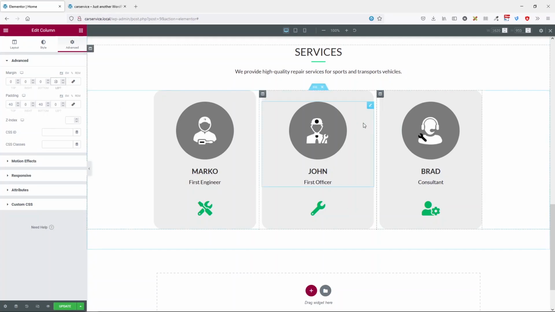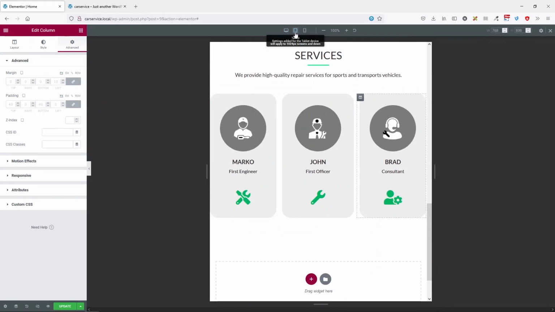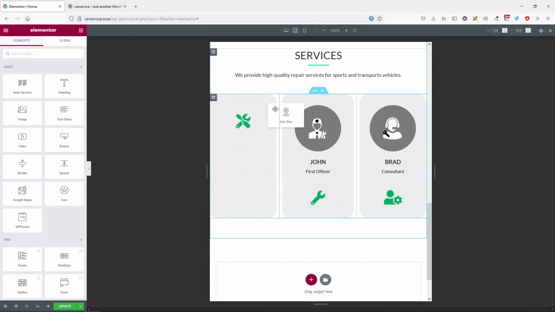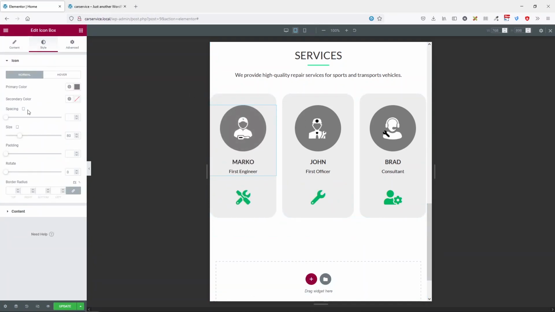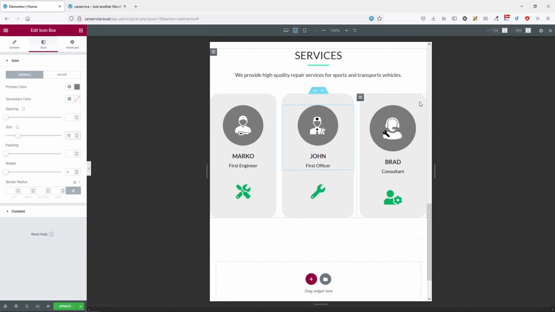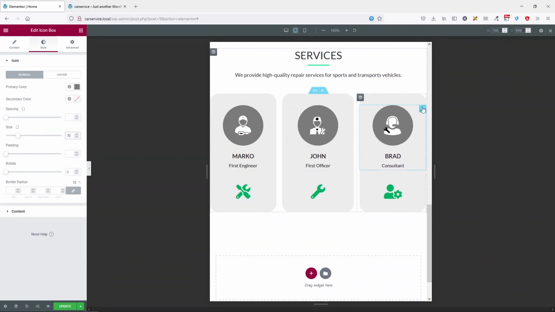Okay. Now let's check the tablet view. First column, first icon. Okay, you can change the size, 70 pixels. Okay, and also here you can set the 70 and there for the third one also. Okay, also you can change the size for those icons.